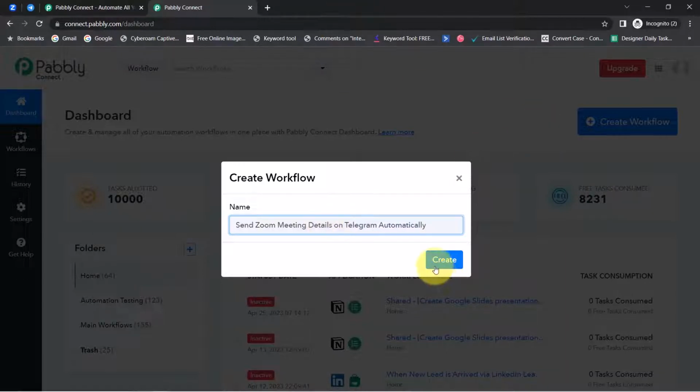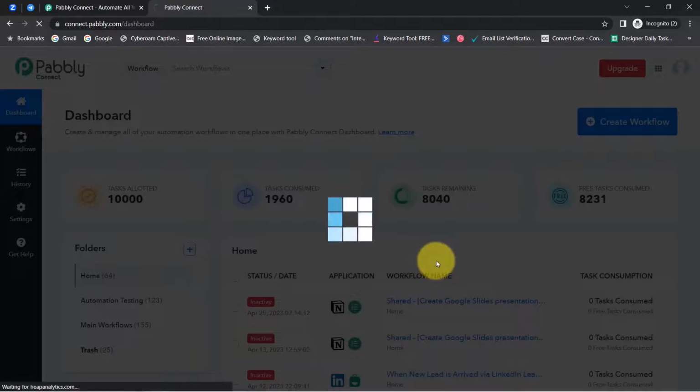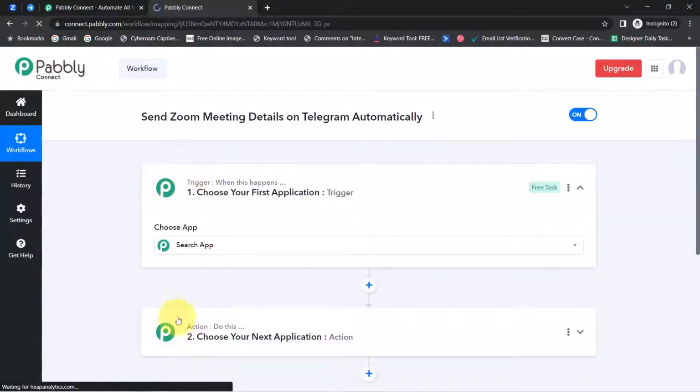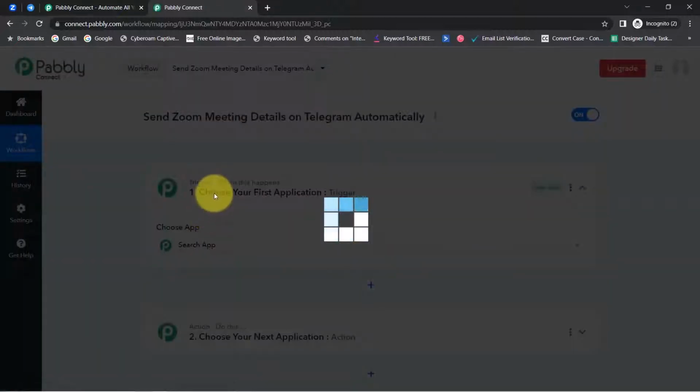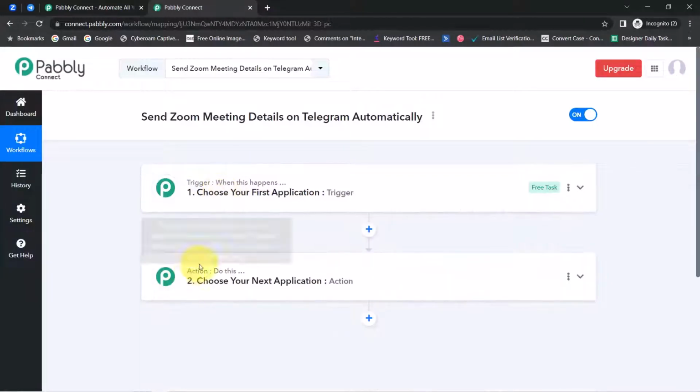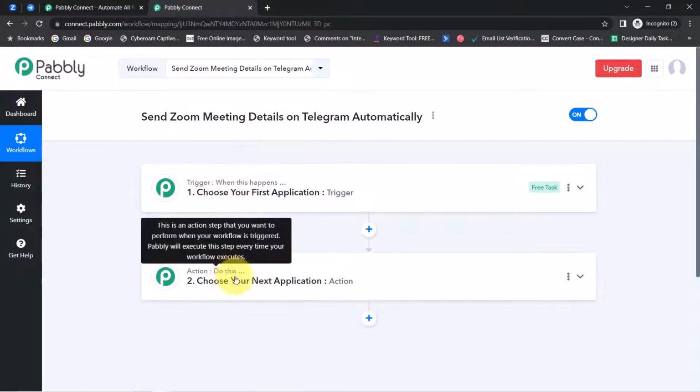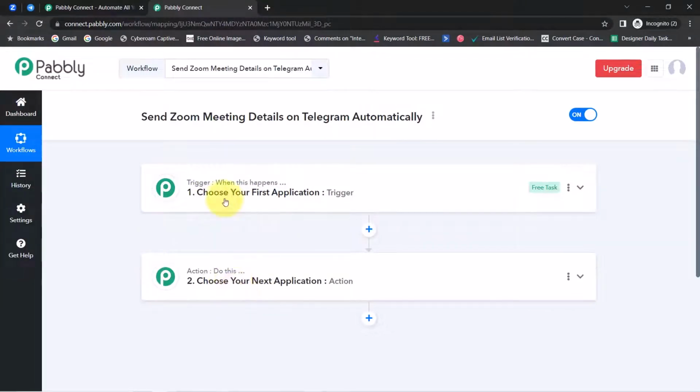Now simply click on this button, that is create, and then you will notice 2 boxes in front of you. These are trigger and action. So here trigger means when this happens, and action means do this. So whenever this happens, then automatically do this. Try to understand with an example also. Let's say whenever a sale happens in a payment gateway application, then automatically send an email via the Gmail application. This is how you always need to select the applications in which you are building an automation.